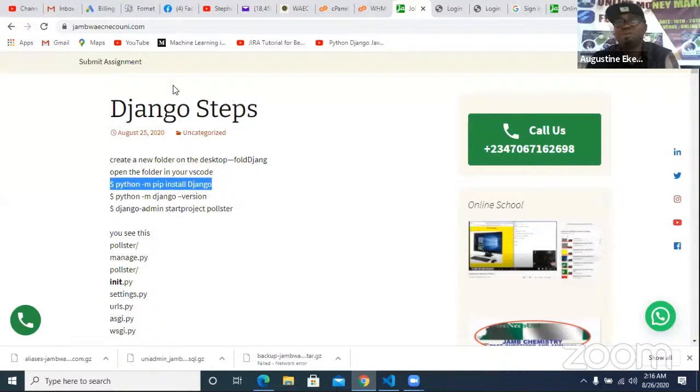So we are following these steps. These steps are on my website, www.jamboyecnicouni.com. Once you get there, you will see something that looks like a search. Just type in Django steps. You'll be able to see the steps.